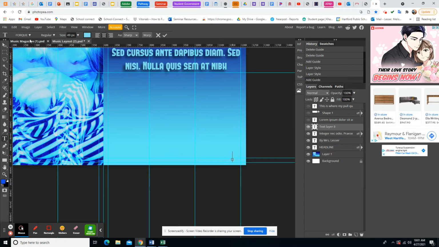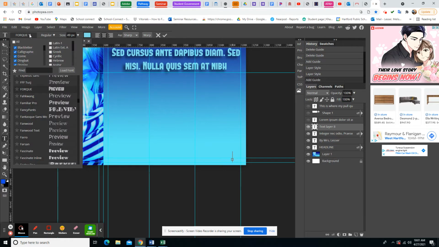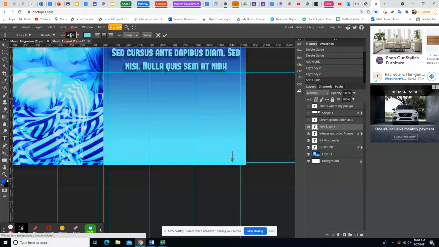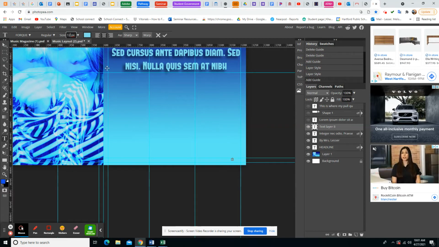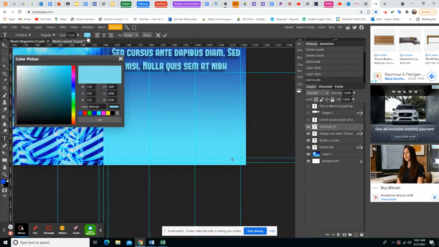Now it's going to show the last thing I chose. I don't want this font for this. Oh, maybe this one might be okay. But the size is way too big. We need it to be way smaller. Let me see what 12 looks like. 12 might be okay. The color is not going to work because I'm not going to be able to see that color down there. So I've got to choose a different color.